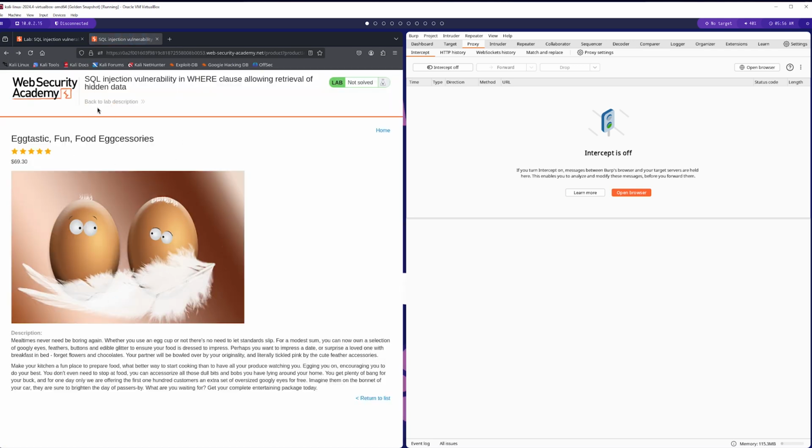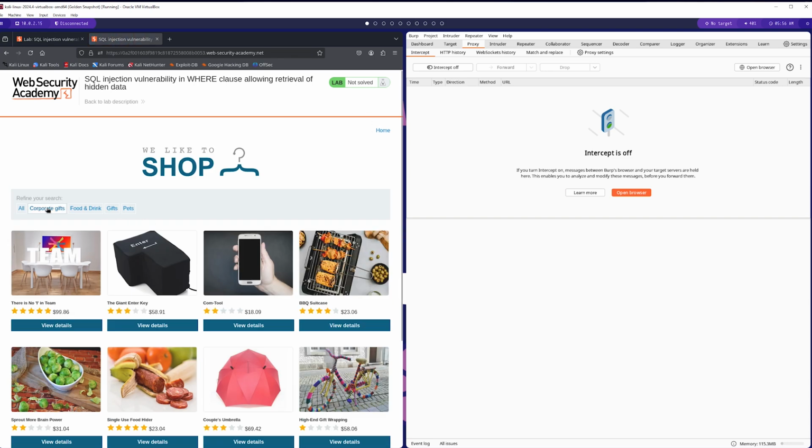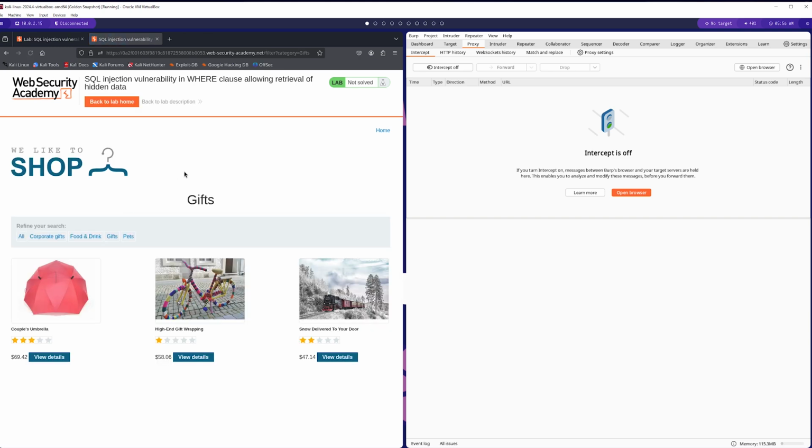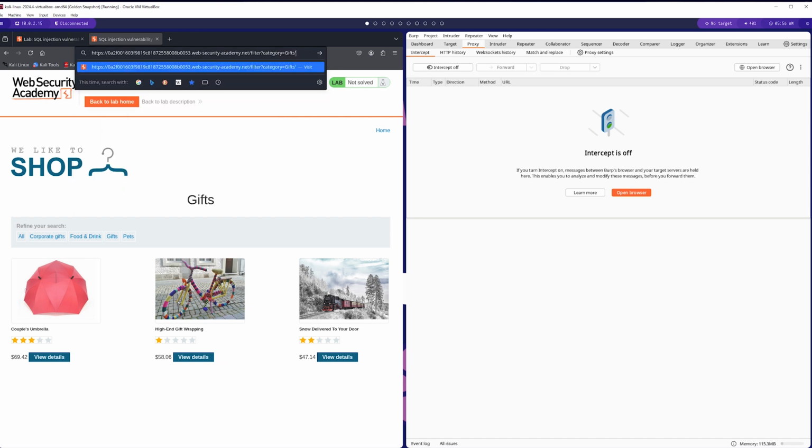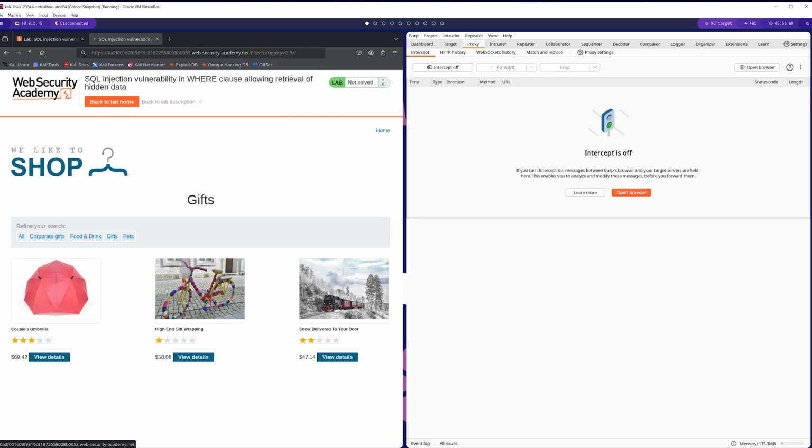So we're going to go back to the homepage of the site, and we're going to explore around a little bit more. We can also see that they have a refine your search category with some sort of product categories over here. So I'm going to click on gifts, and you can see this parameter category in the top of the URL over here. That's very interesting to me. Let's stick another single quote in there, and we'll see what happens when we submit this to the server.